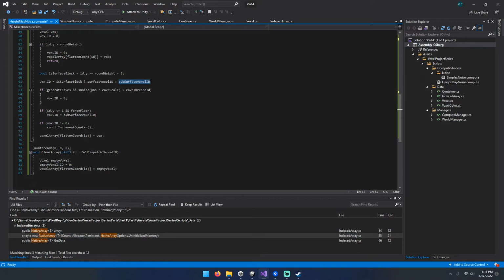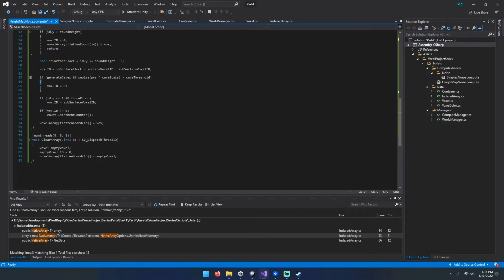And if the bool for generate caves is enabled, we'll run a 3D noise function that if it returns a value greater than 0.8, that's what the threshold is set to right now, we'll make it air, so it'll create little pockets and stuff in the world. I've also got a function in here to force the floor if the y position is 0 or 1, just because the caves will produce holes into the void, and you usually don't want that, but there's an option, you know. We also increment our counter if it's a solid block, and then we assign it back to our array.